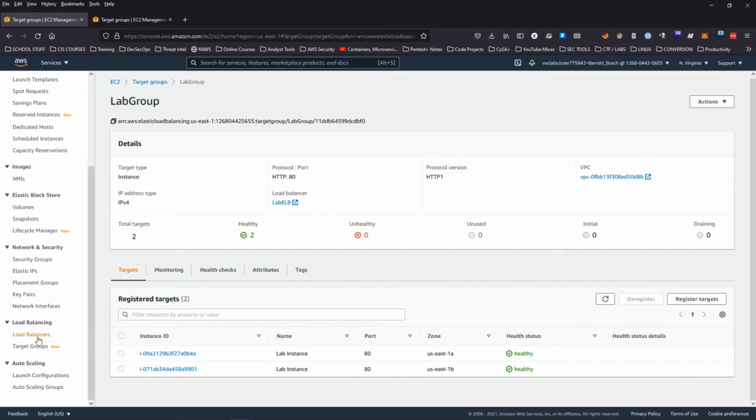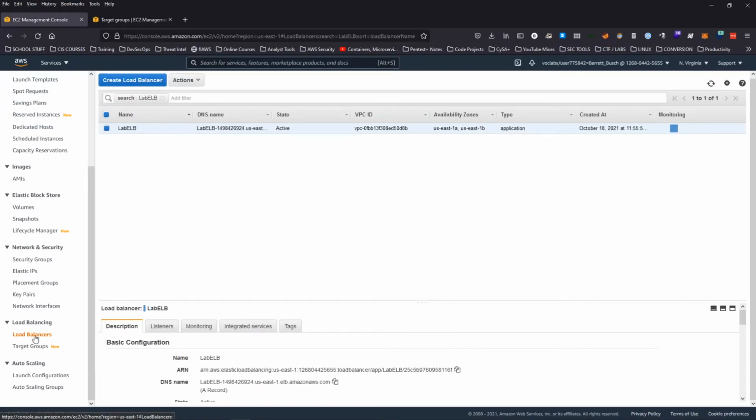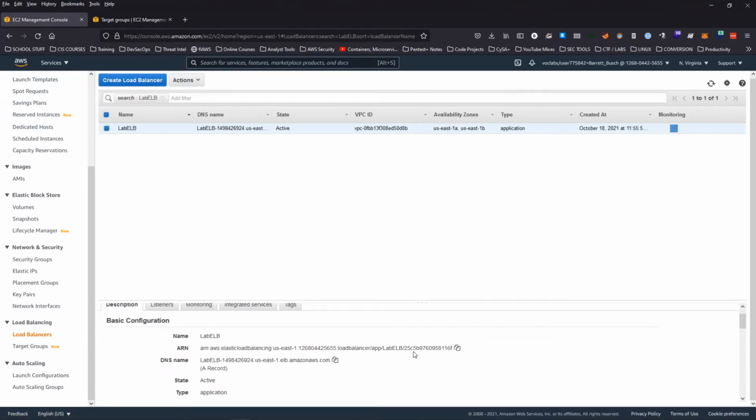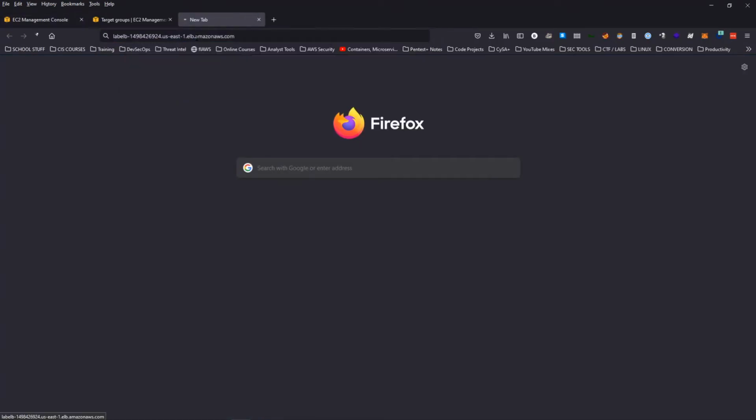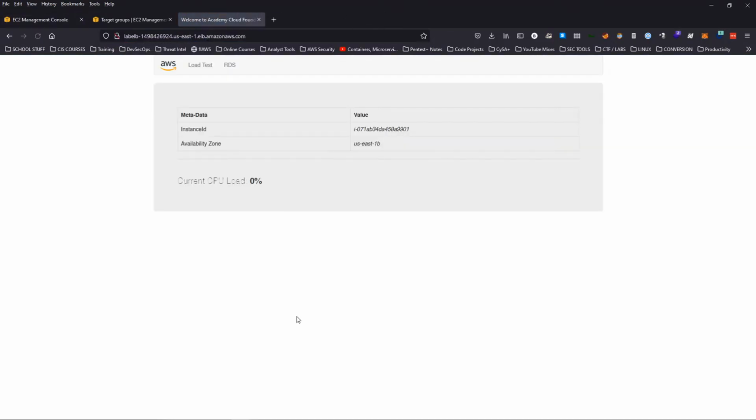Now let's take a look. We could load directly via the load balancer. So if we click on load balancers here and scroll down here and copy the DNS name, and let's go ahead and open up a new tab, copy and paste that. You can see this actually brings us right into our application, albeit it's very simple.